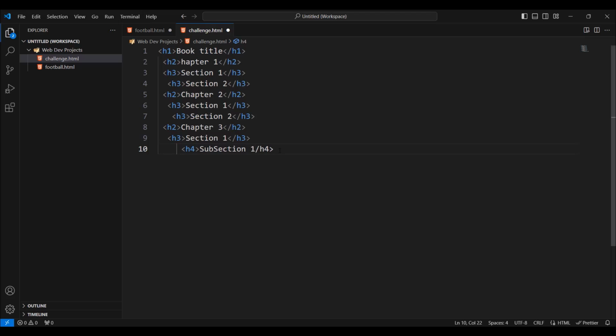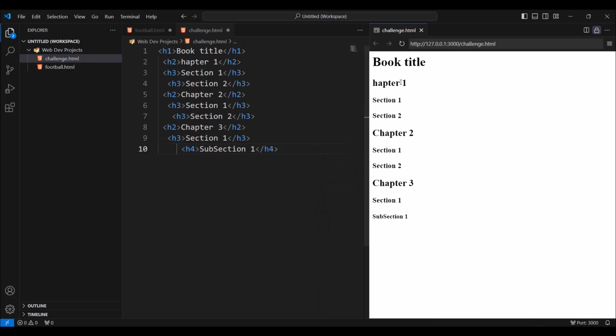So this is the solution to the challenge. Right, let's show the preview to see how this looks. And we have the book title, we have here it should be chapter. Alright, so everything is fine. This is the solution to the challenge.